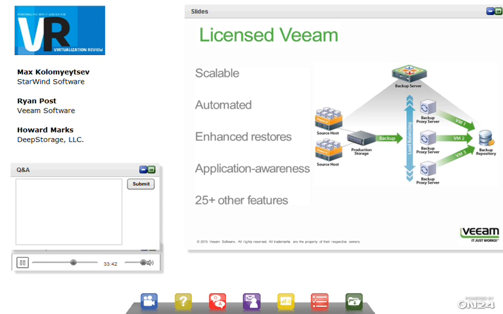But we also take the restores that I mentioned in the slide before, and we enhance them, specifically the Explorers. We have the ability to go into Exchange, go all the way down to a certain email, and then we can take that email and restore it directly back to the production database. Same thing for SQL, Active Directory, SharePoint. Now, we also have about 25 other features as well.